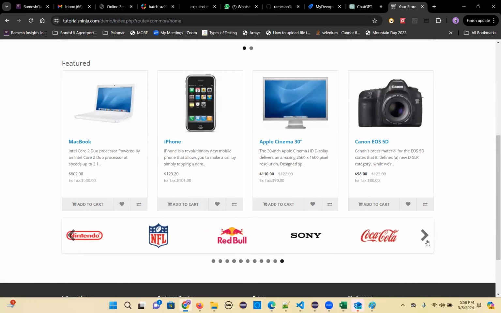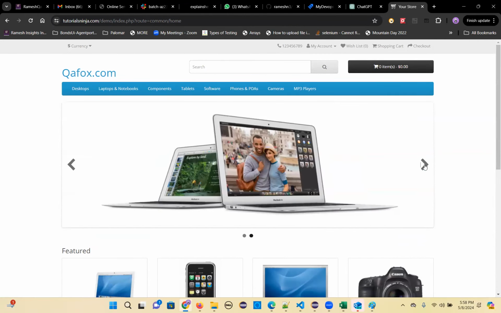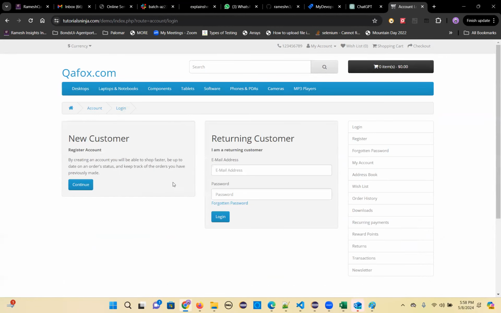That's another thing. This is a carousel, we call that. You can click back and forward, whatever you want, and again it will start from here. This is also called a carousel. And you have a lot of menu options here too. You can try it out. Under the menu, my account, login. If you click on login, you get new customer, returning customer, and all this.